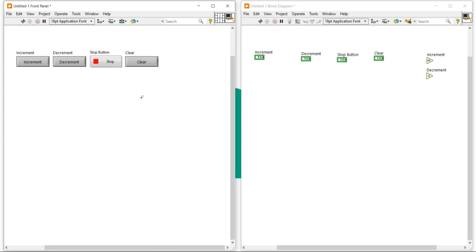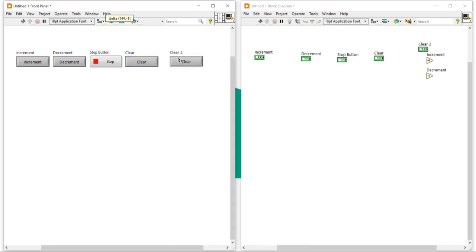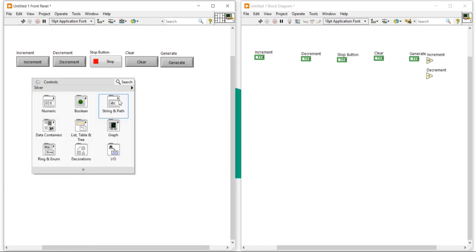Now I want to generate some data. So here I am taking one more, G-E-N-E-R-A-T-E, generate. Here I am going to store the data.